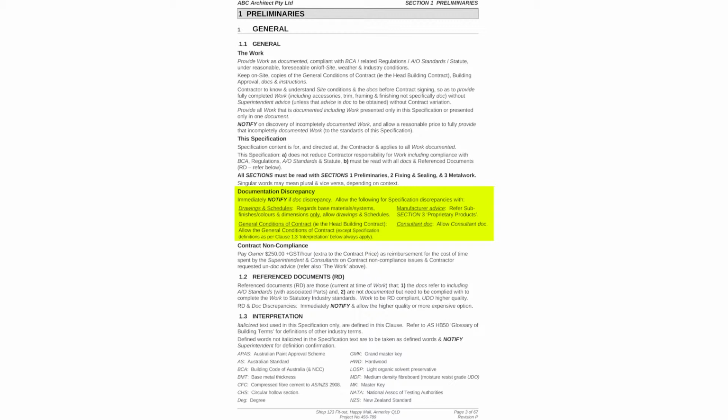This specification gives highest level protection for the owner and designer, and also for the contractor when subcontracts incorporate the spec. Protection is considered in each word, but one of the first main safety features is in clause documentation discrepancy.